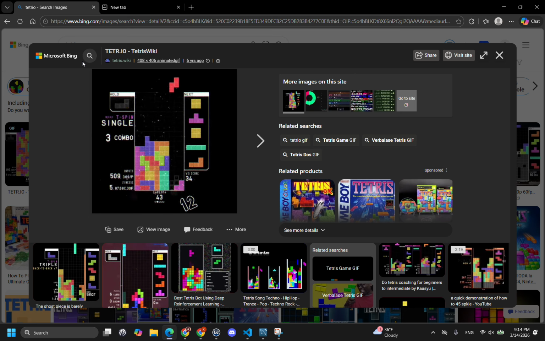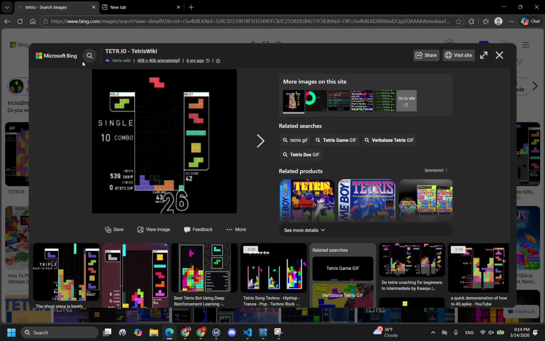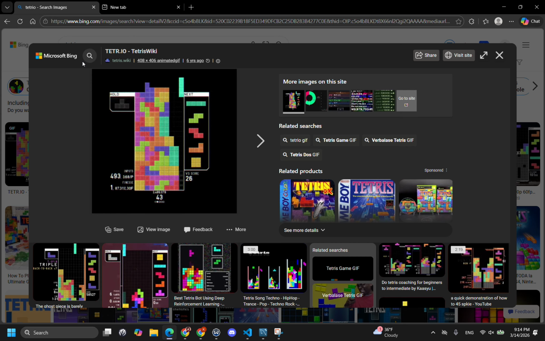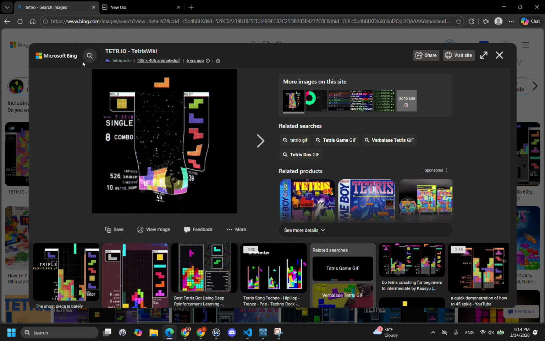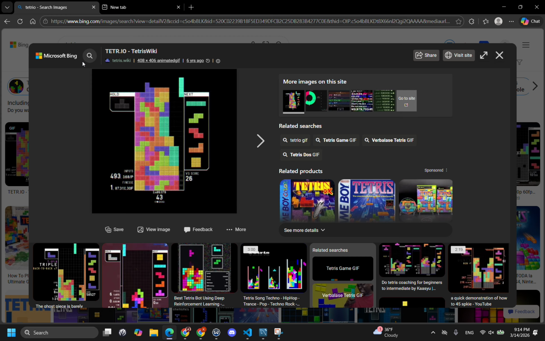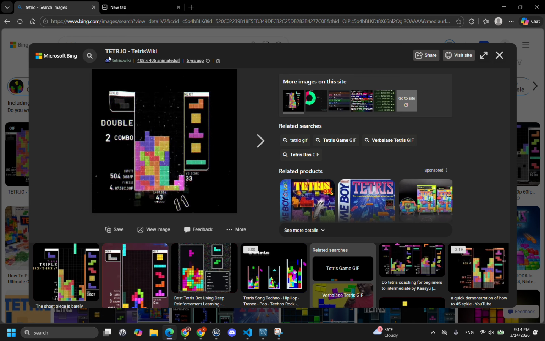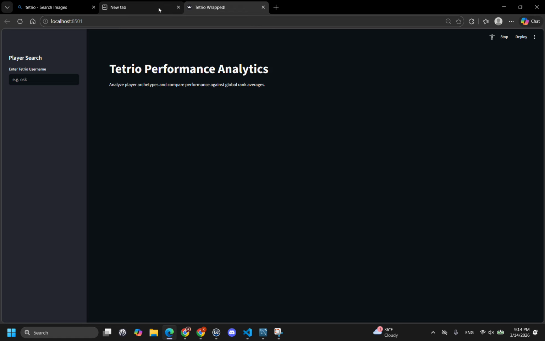So essentially, what we decided to do is to utilize the Tetrio API to give a user a recap of their skills, and then we also used it to compare a user to other players of their rank and calculate an archetype of that player. So, without further ado, we will be showing you the UI for this app.